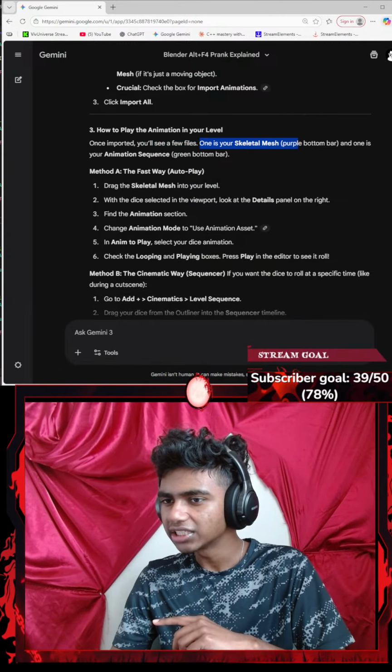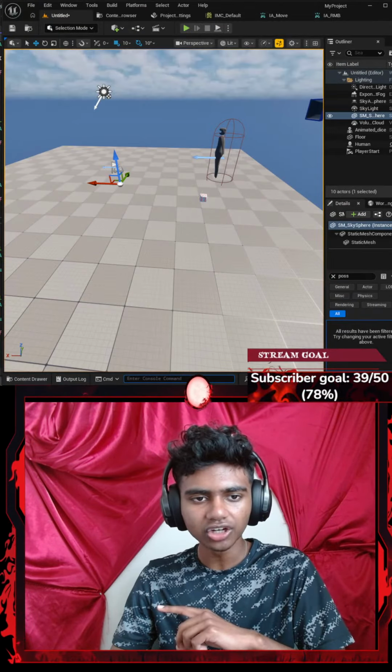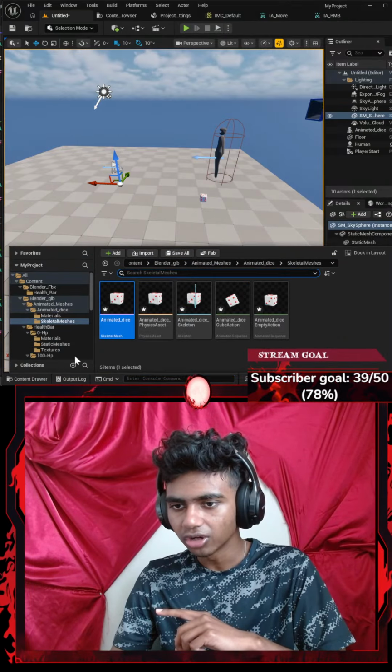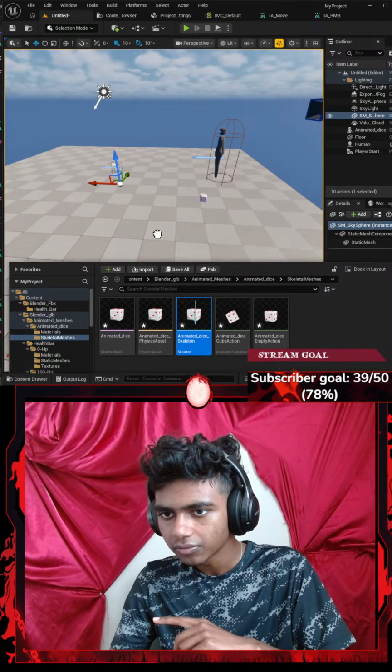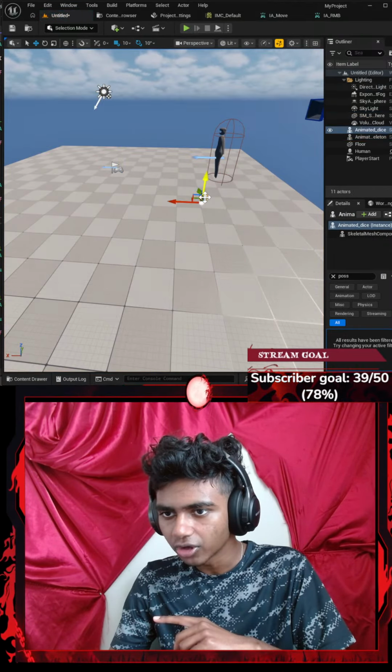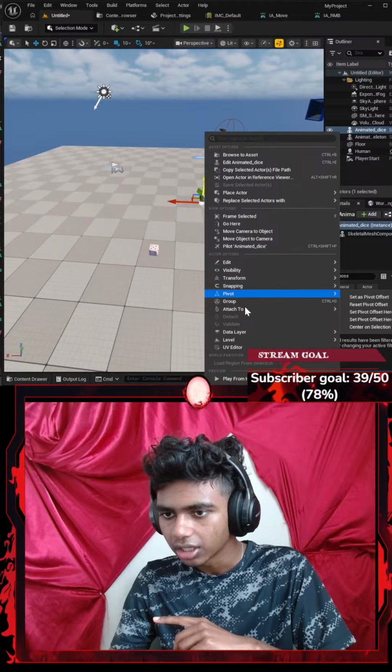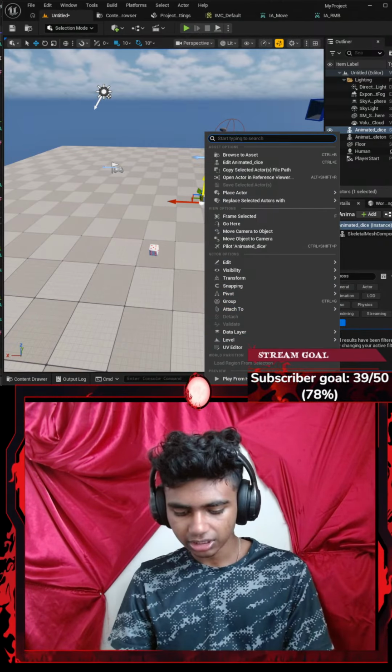Okay, one is your skeletal mesh. So I'm assuming I've got to go ahead and get my Unreal Engine here, go to the content drawer, and drag in my skeletal mesh. Oh, that is the skeleton. There. Okay, and then I'm going to go ahead and delete that.